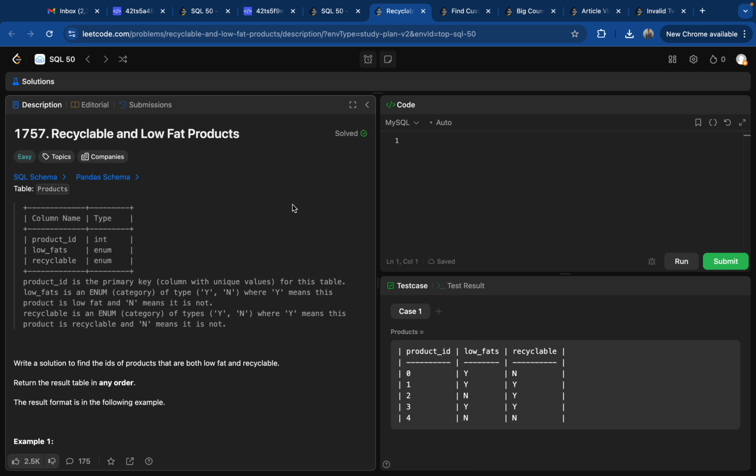So this is how I'll try to solve this question. First I'll try to read the prompt, and even in your actual interviews we'll get the same type of prompts. So the table has three columns: product ID, low fats and recyclable, and the data types here are integer and enum. Before going to the prompt, let's see what is enum. So enum is a predefined set of values which can be used to fill this column.